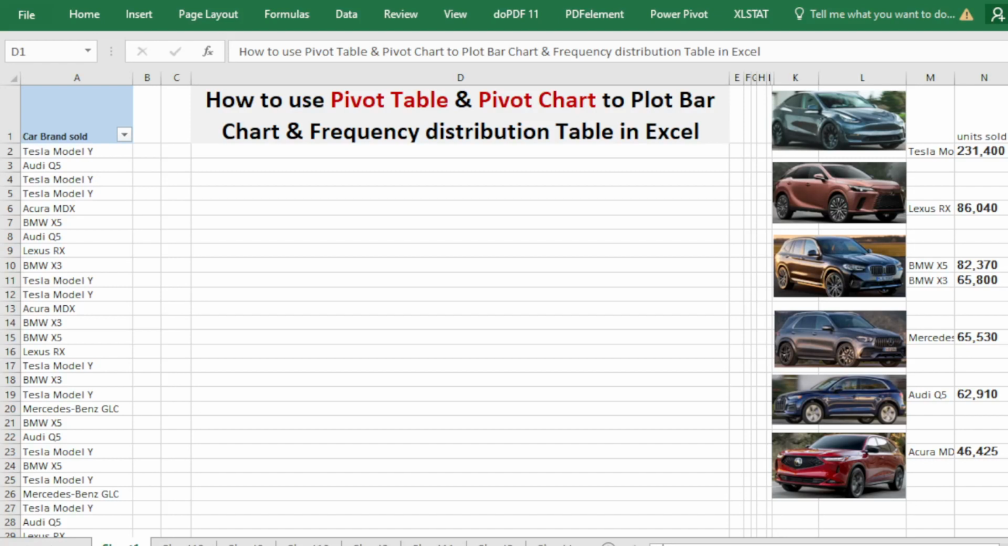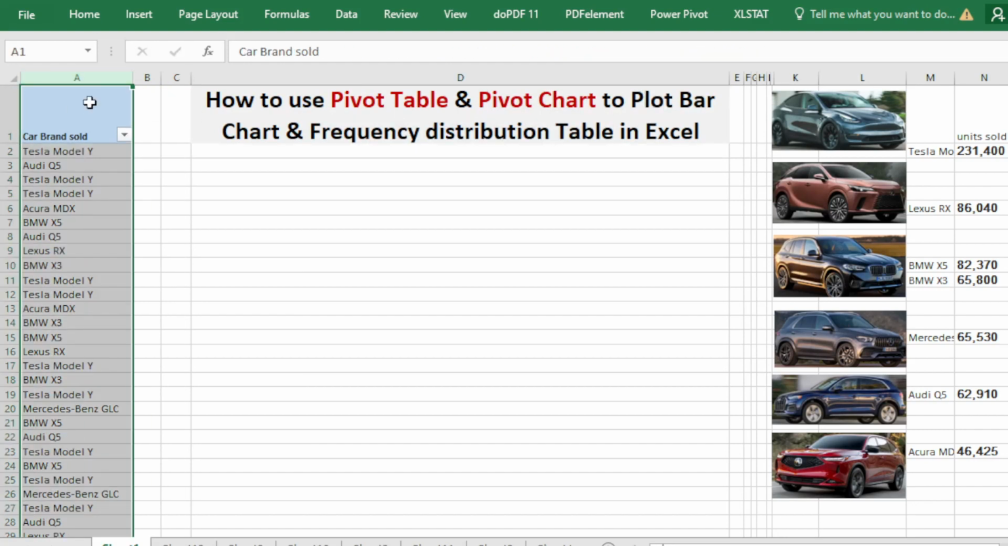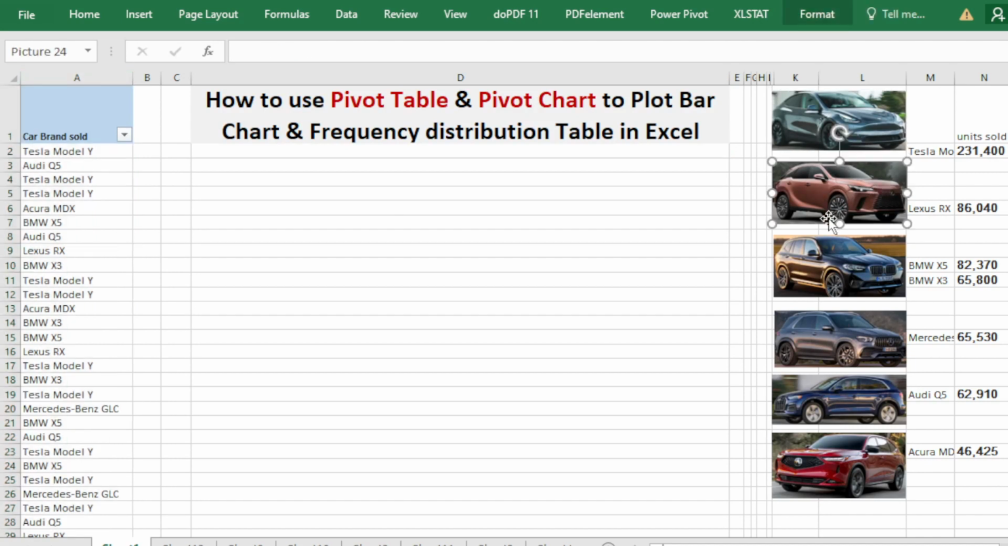This brief video shows how to use PivotTable and PivotChart to construct a frequency distribution table and plot a bar chart in Excel. We illustrate a column of top luxury cars sold in the US in a specific area, mainly Tesla Model Y and Lexus RX, BMW X5, X3, Mercedes-Benz GLC, Audi Q5, and Acura MDX.